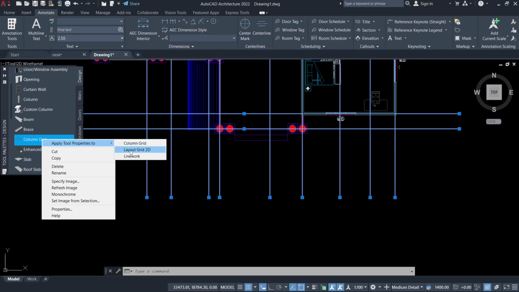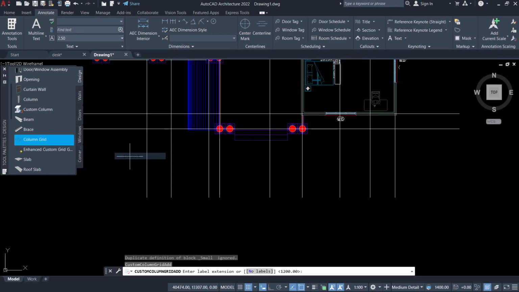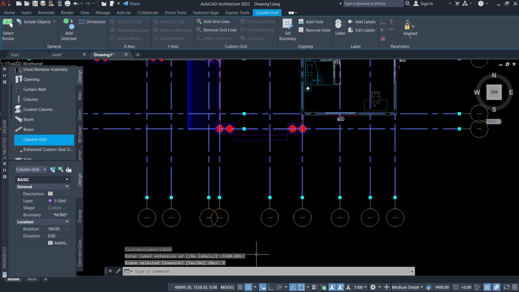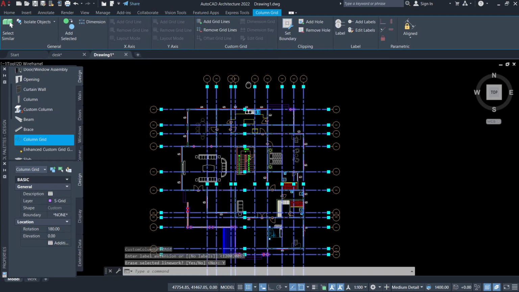You have layout grid 2D, the line work. We are using lines. What we did here is lines, as you can see. So what you're going to do, you click on the lines, then you come down here, you see a custom column grid, add, enter, label extension, no labels, and then the extension is going to be 1200, and we want it that way, so we hit enter. And then the next question is erase selected lines. Yes, we don't need these lines again, so we just hit yes.